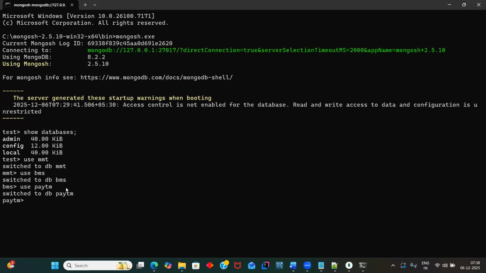Are they empty, or do they have any tables? They are empty, right? So in MongoDB, one rule is there: empty databases won't exist. That means these databases are temporarily created and they won't exist anymore. The proof is to just type show databases.